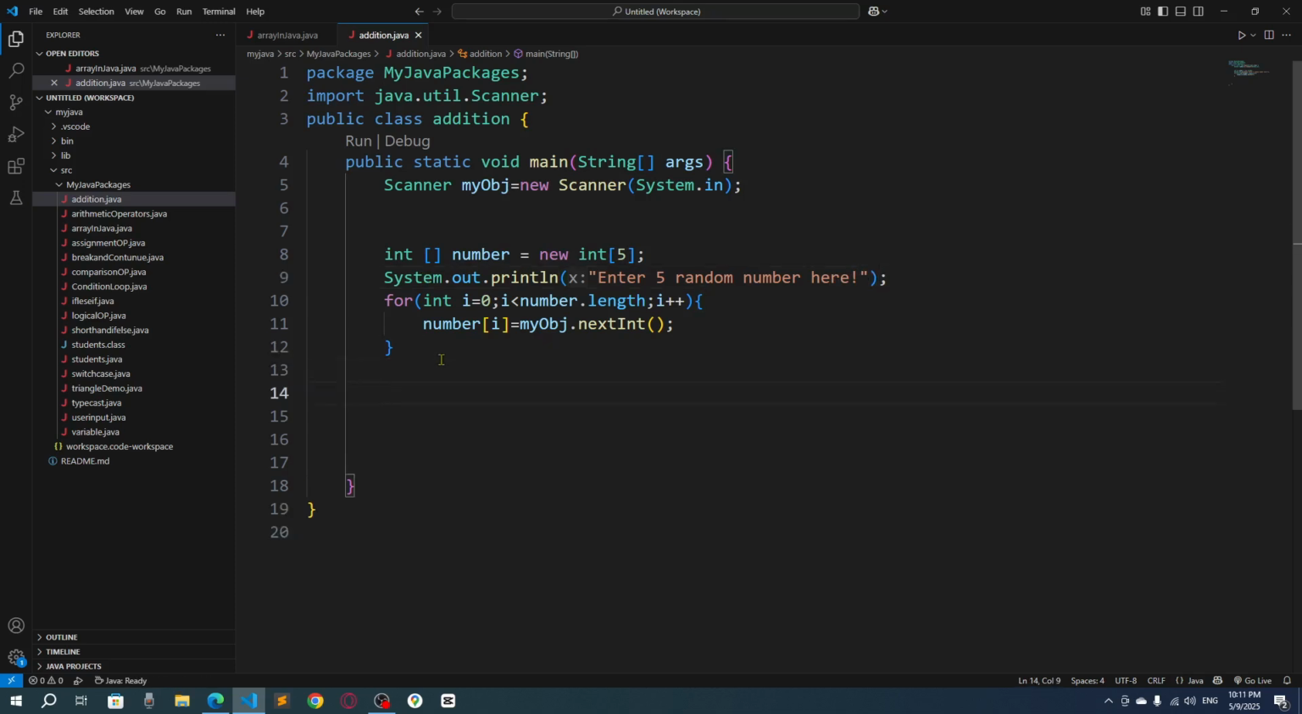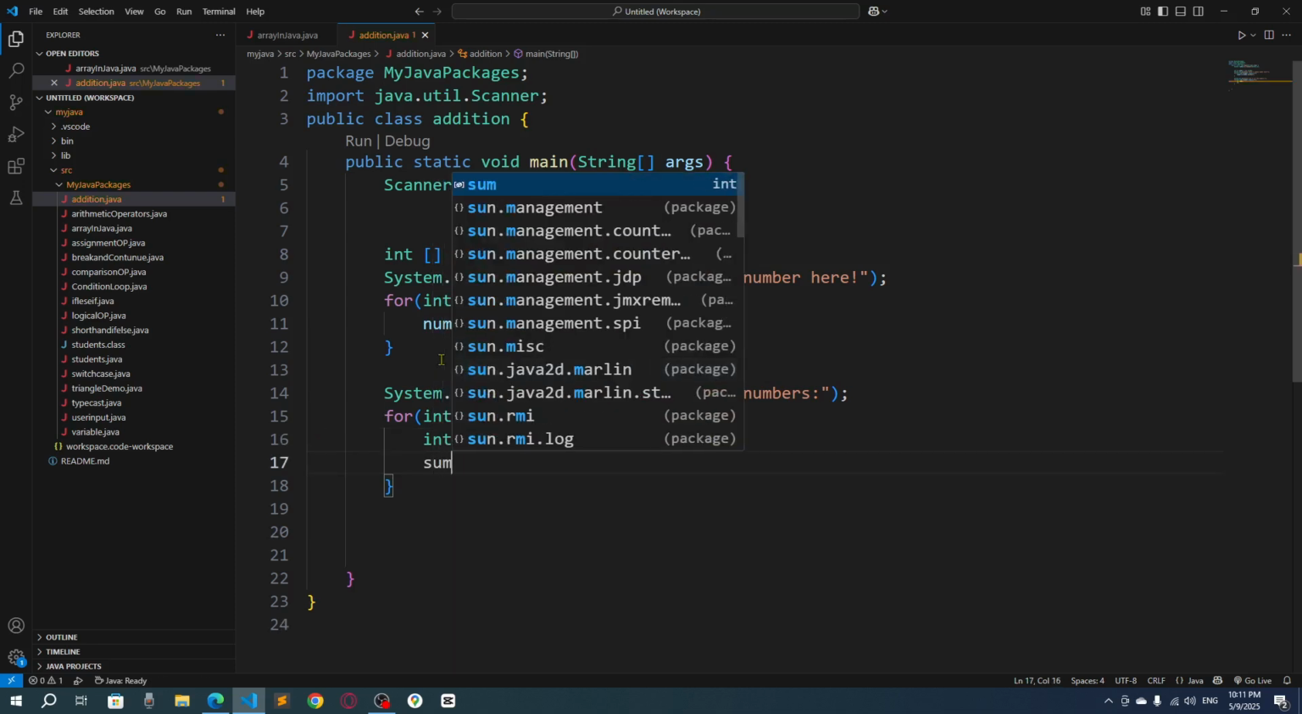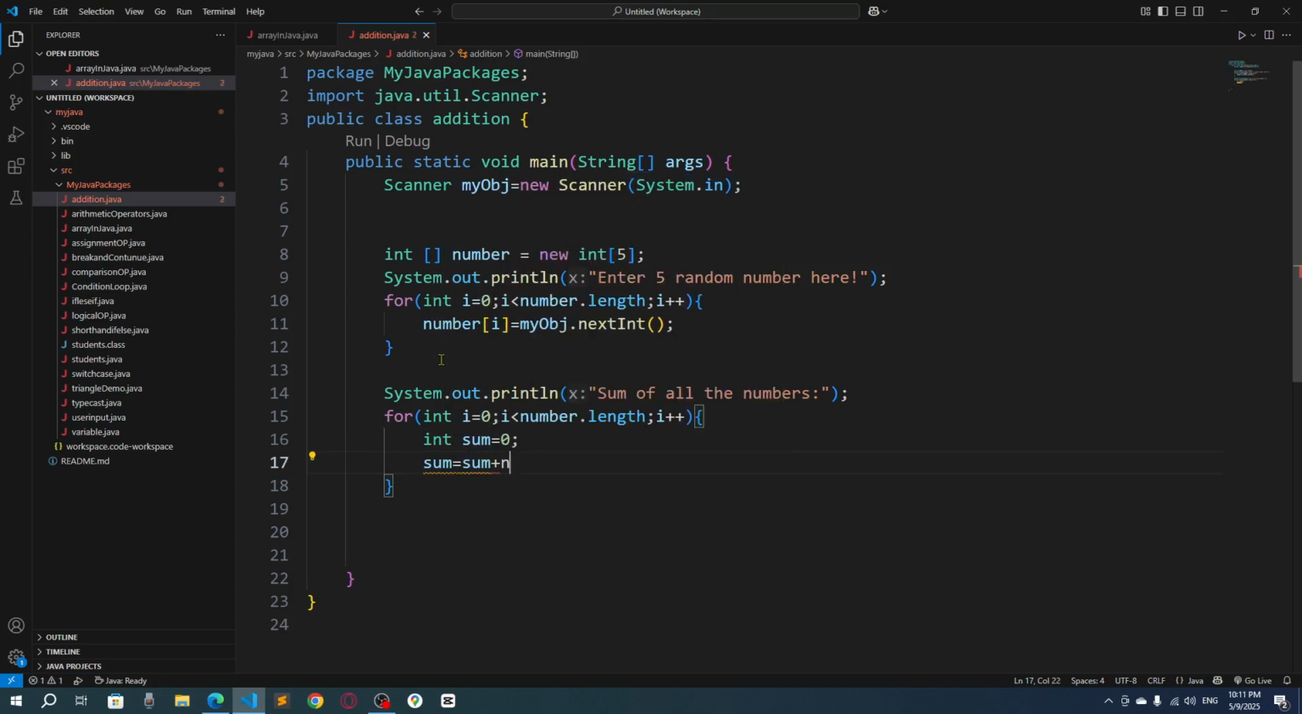Then println sum of all the numbers, and here I'm going to run one more for loop: int i is equal to 0, i smaller than number.length, then i plus plus. Here I need an integer sum, and I want to initialize sum as 0, so sum is equal to sum plus number of the index, that is i.